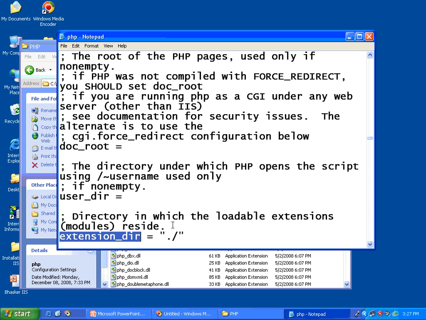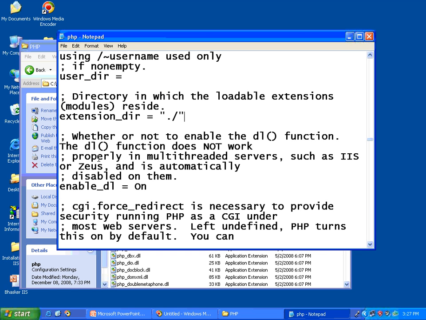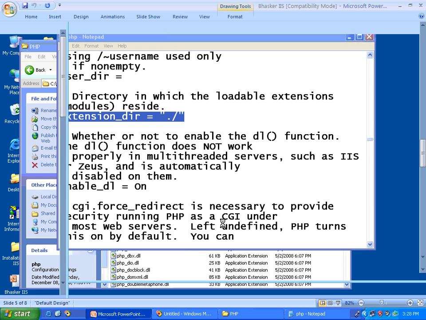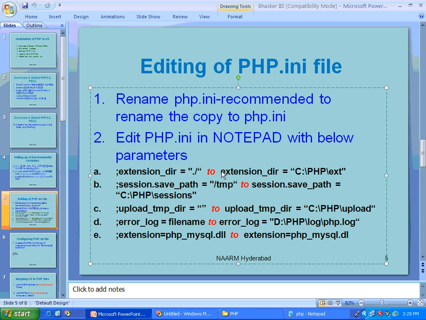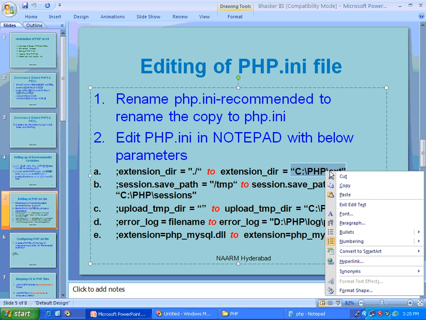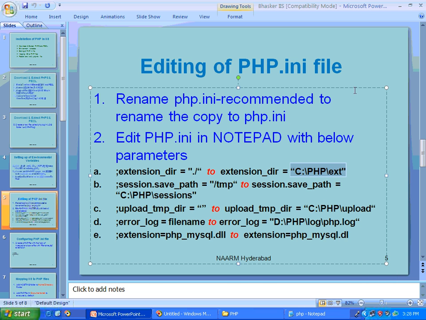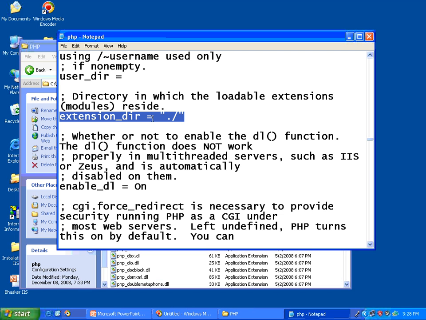So we have to remove the semicolon to execute the commands. Search for the file extensions, extension_dir, and change it to extension_dir equals the path of the C:\PHP extension. So here we are changing extension_dir, and we also remove the semicolon in front of extension.